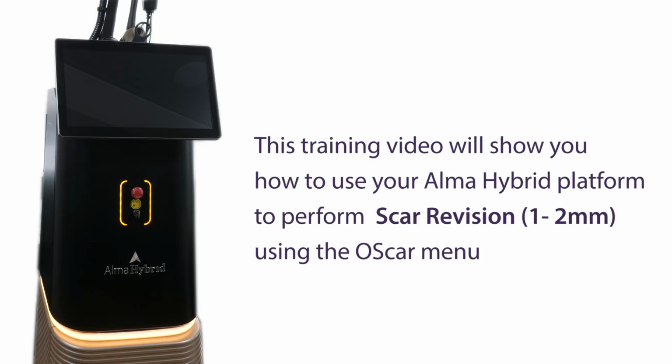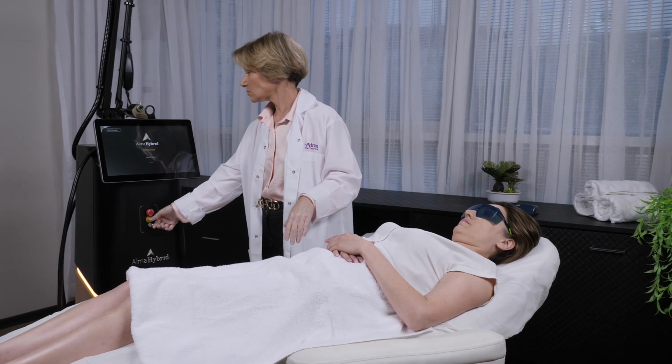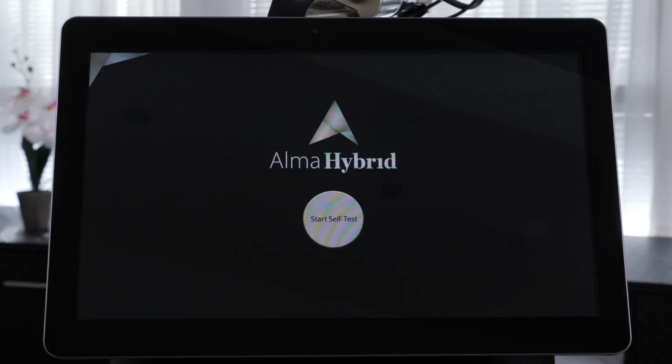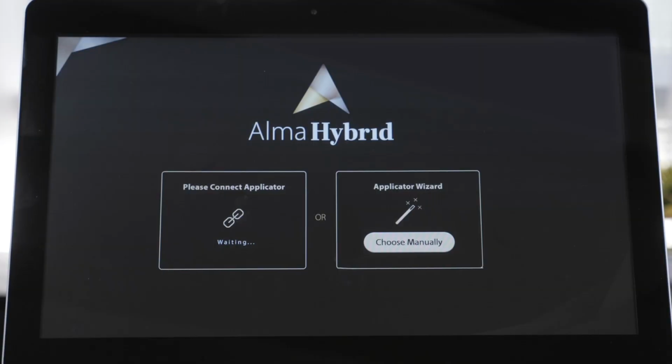This training video will show you how to use your Alma Hybrid platform to perform scar revision using the OSCAR menu. Turn the key clockwise. Tap the Start button. Press Start Self-Test. The platform performs a quick self-test. Upon completion of the self-test, the main menu will appear. You can either choose to browse through the wizard or connect an applicator.